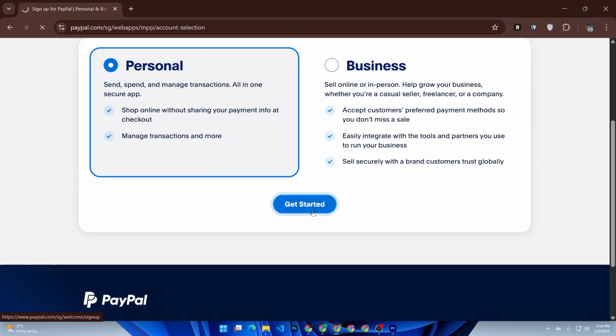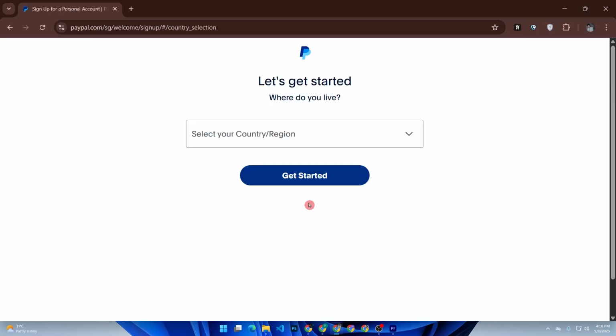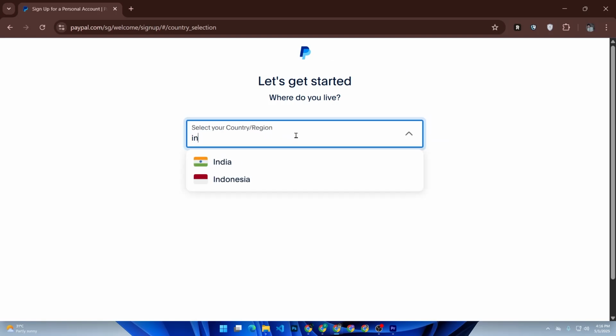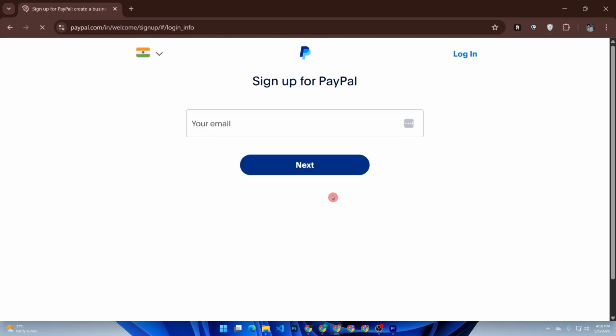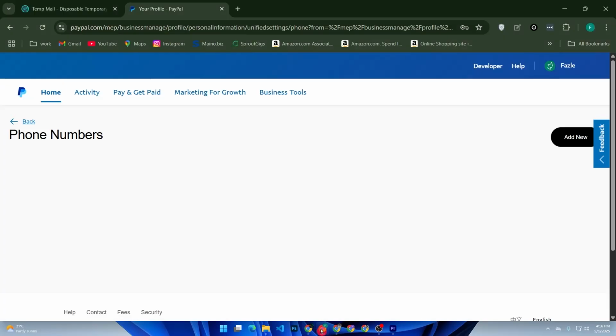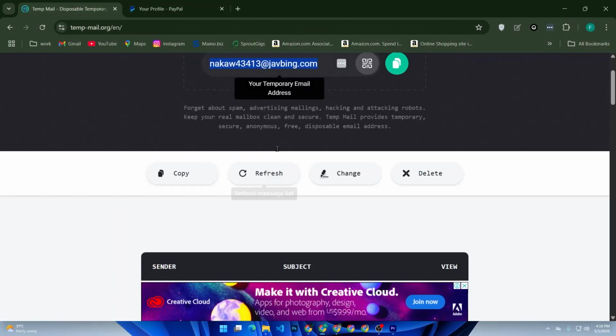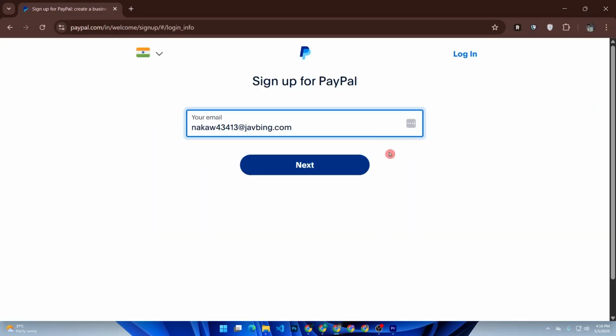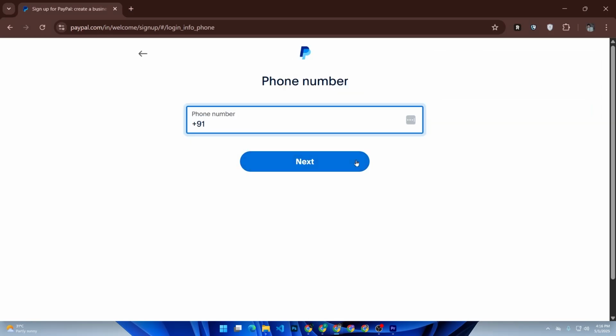Then click Get Started. Now enter your country name, like India. Then get started. Then enter your email address. For this tutorial, I will use a temporary mail. Then click Next. Now enter your phone number.